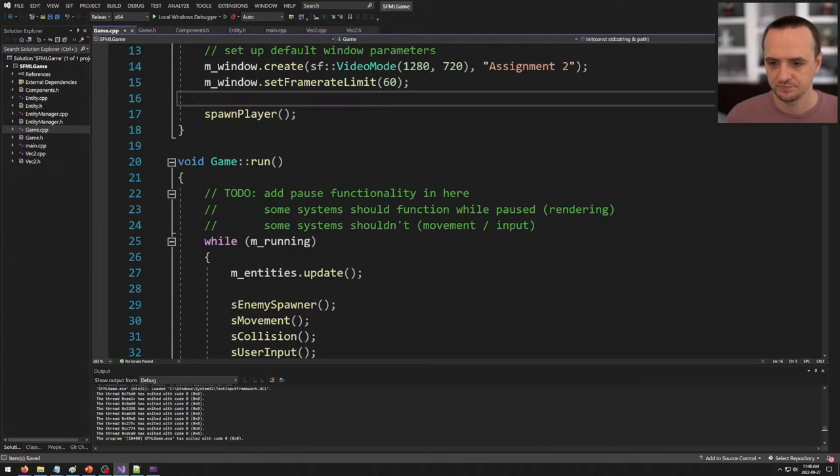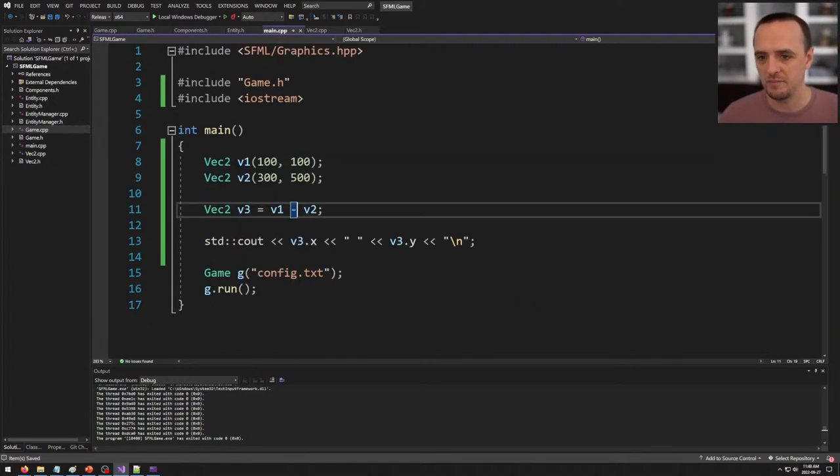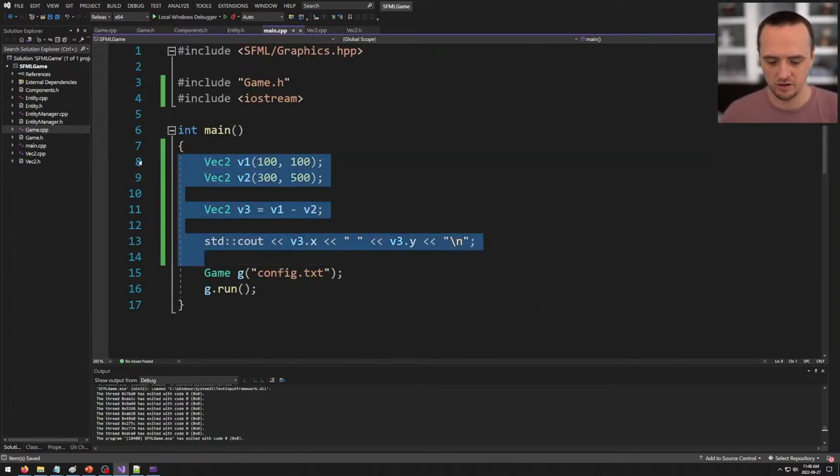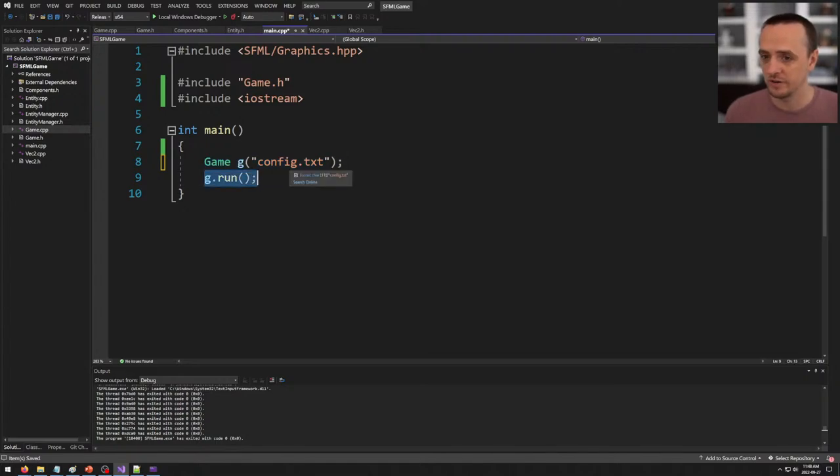Okie doke. The next function we have is the run function. So the run function is what's called by main, right? So let's delete all of this. This is what you're going to get. So we're going to call the constructor. That's going to read in the config file. And then run is going to be called.